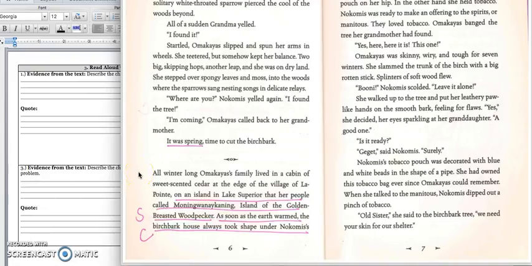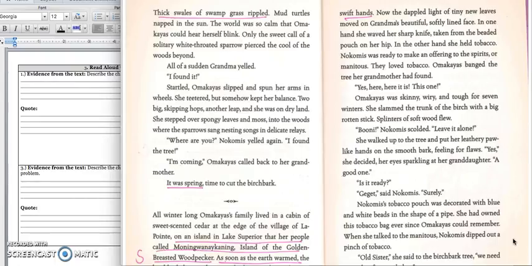All winter long, Omachias' family lived in a cabin of sweet-scented cedar at the edge of the village of La Pointe, on the island in Lake Superior that her people called Maningwanai, Island of the golden-breasted woodpecker. As soon as the earth warmed, the birch-bark house always took shape under Nokomis's swift hands.